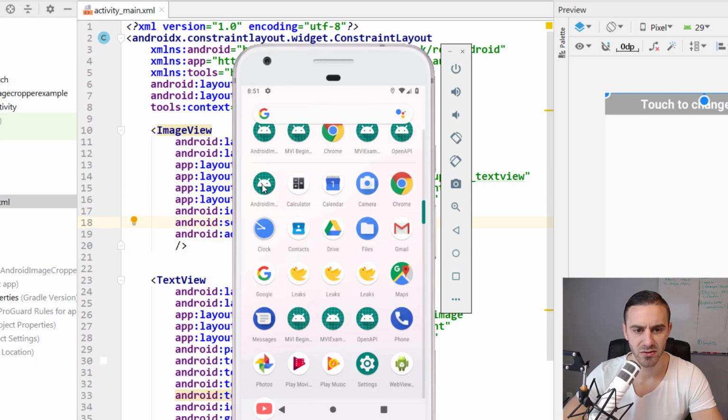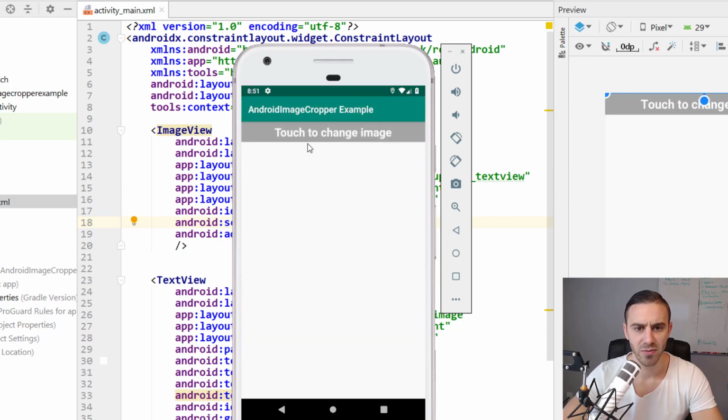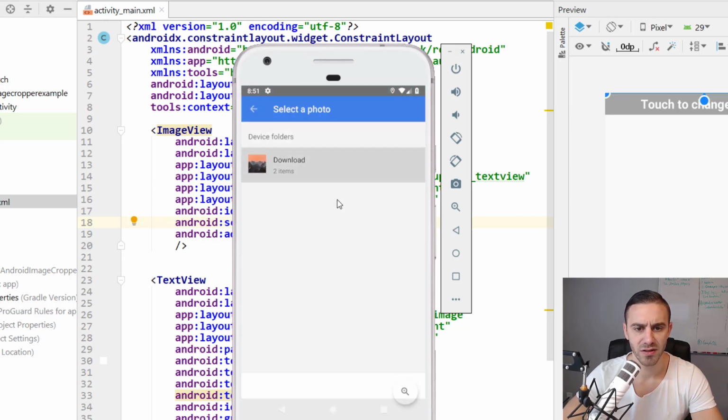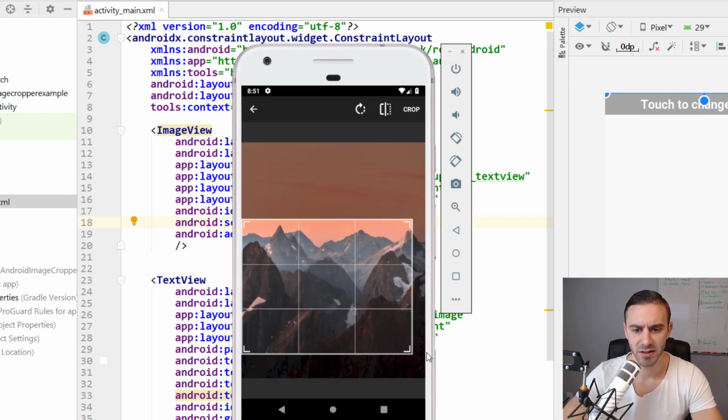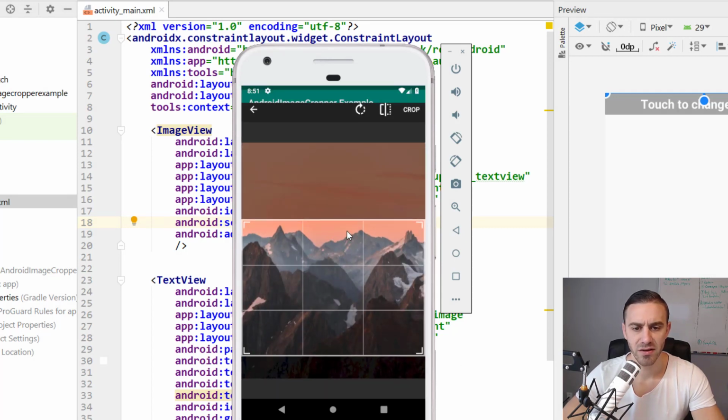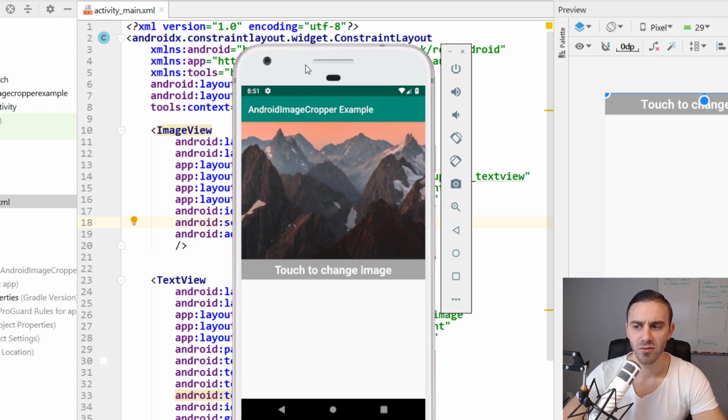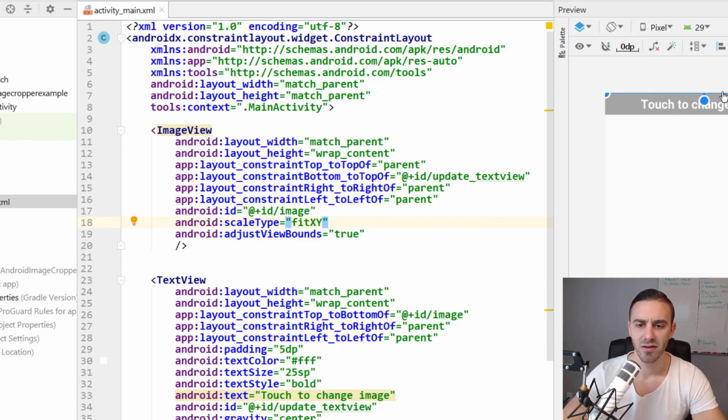This was Android Image Cropper. So if I open this up and I was to reselect something, let's do a rectangle, crop that. So now this should fit the width. Yeah, so you see what I mean by this?